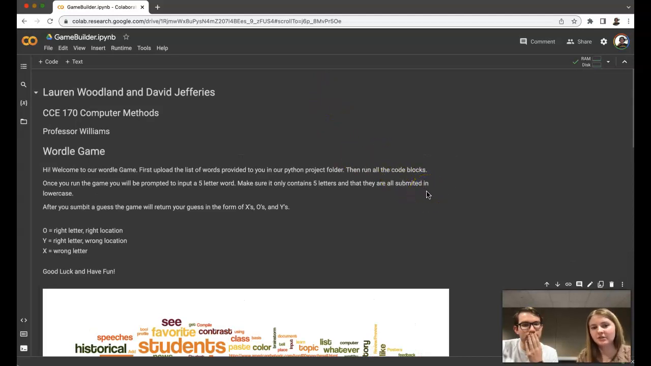Make sure when you start playing this game that you submit 5-letter words and that you are also submitting them in lowercase letters. Also be aware that O is if you get a right letter, right location, Y is right letter, wrong location, and X is just a wrong letter altogether. Exactly. I'm going to let you scroll.